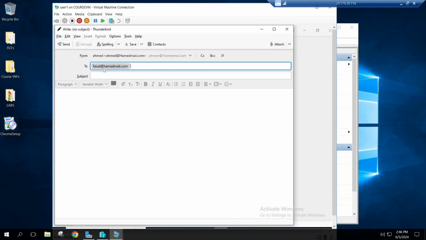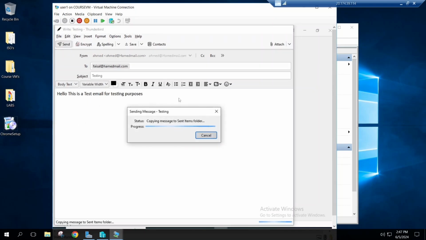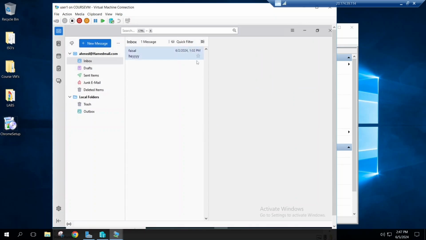Now I'm sending from user 1, Ahmed at hamidmail.com, to Faisal at hamidmail.com. Subject is testing. I'm trying to see if the email server is working, like the service itself. Would it be able to send from one user to another? Hello, this is a test email for testing purposes. And then the email has been sent.